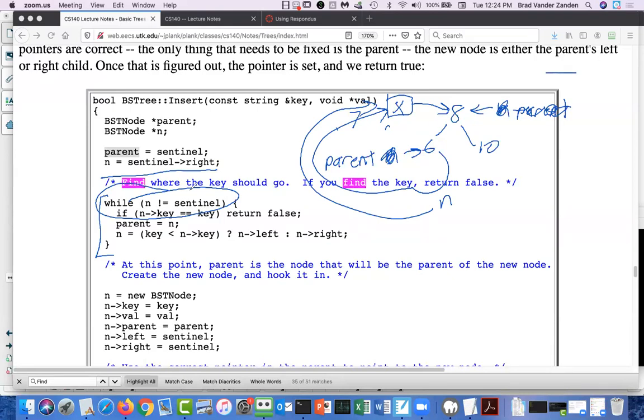Notice if he actually finds the key at any point, he returns false. So this line, if he finds the key in the tree, he returns false because he doesn't want any duplicates. Otherwise, when he's done, he's going to eventually reach a sentinel node because the key is not in the tree, and the parent is going to point to the location where we should insert the node.